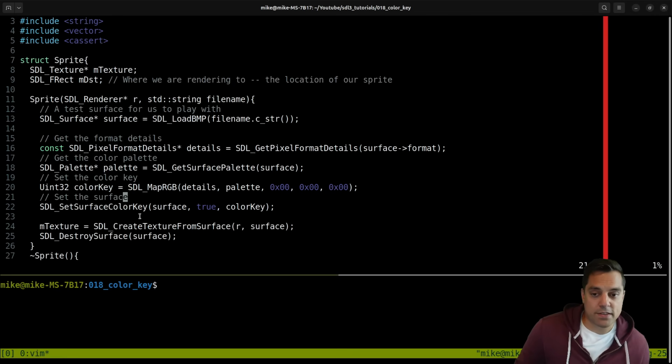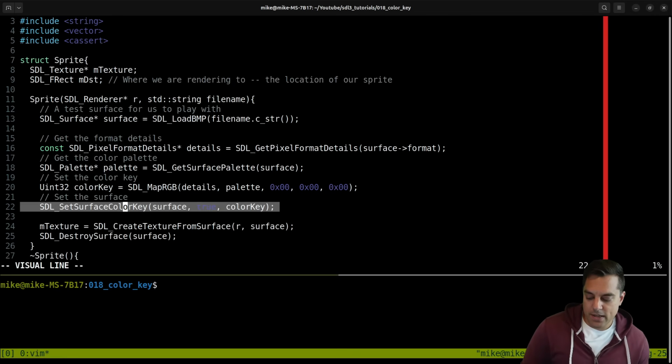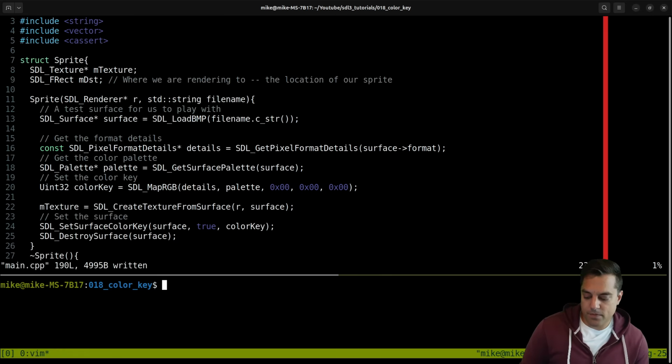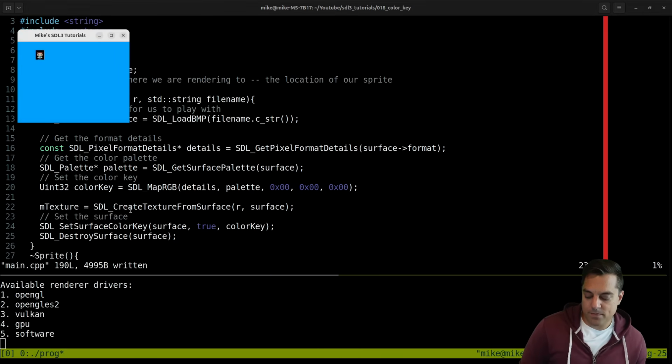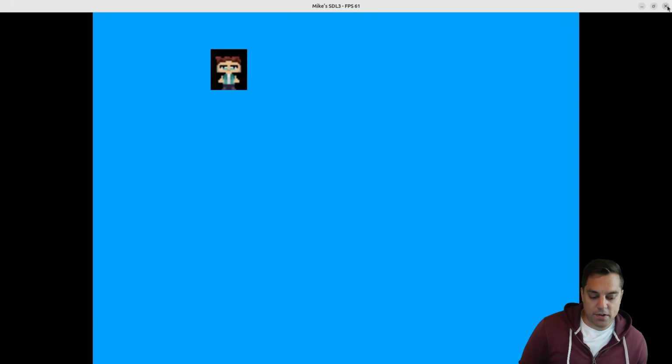And then we generate the texture. Now what I want to show you here is, what if we mess up the order here and I do something like that and I run it? Oops, you know, the black pixels are no longer transparent, right?